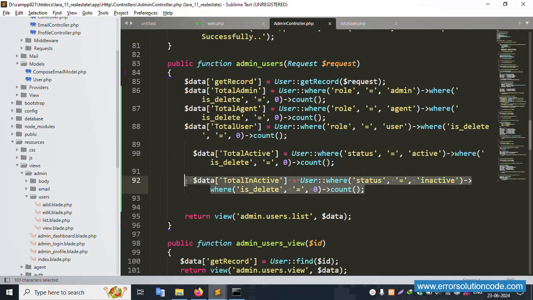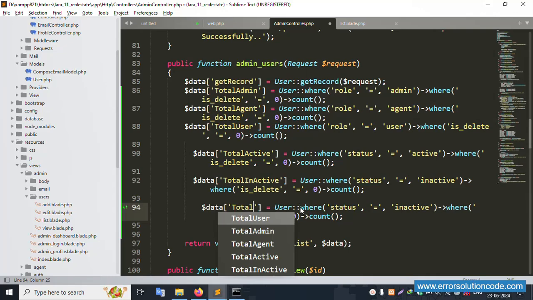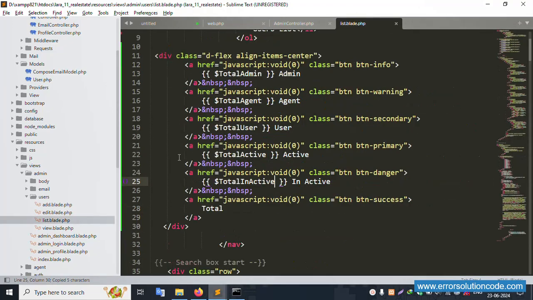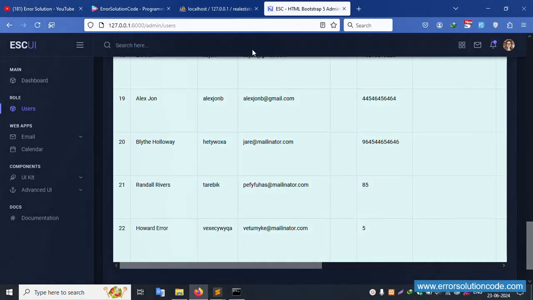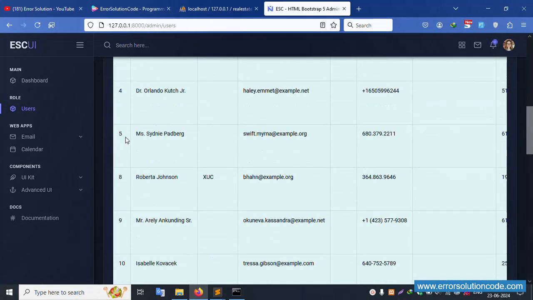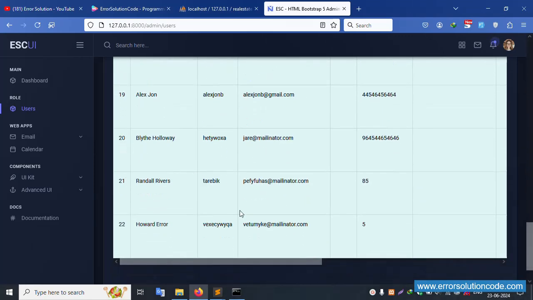Copy and paste here, and this total. Remove this, it is not used. Remove. Save the file and copy this total. The total is shared. Refresh this page. 20 is available, 20 total, but inside it 5, 6, 7 are not available. 8, 9, 10 are available. The total is 10 records, 20 records shown.